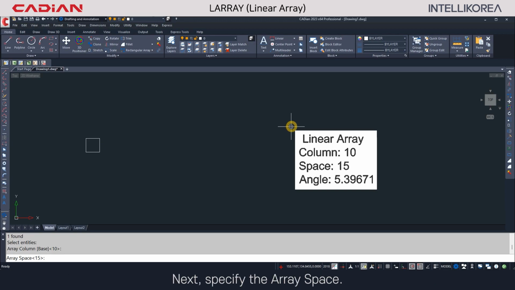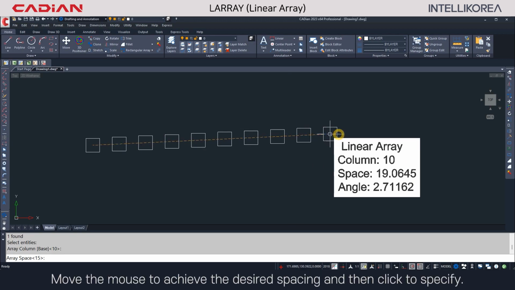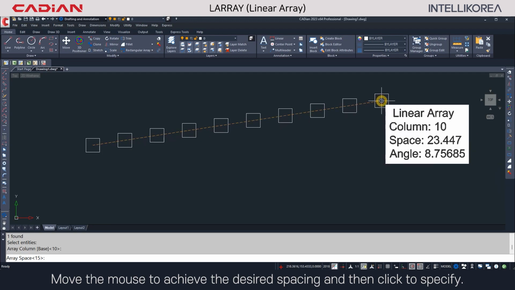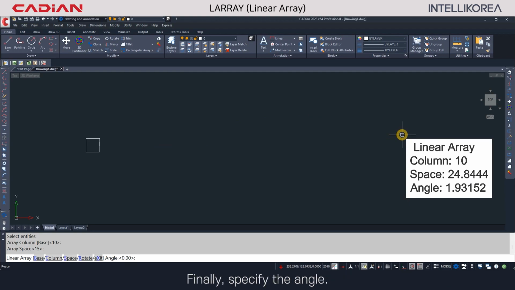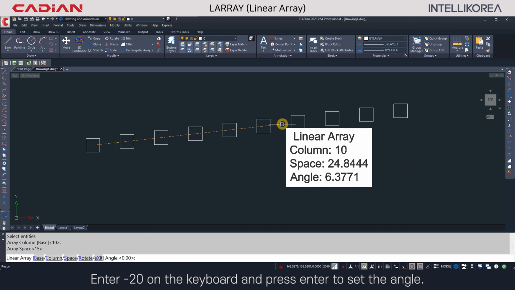Next, specify the array space. Move the mouse to achieve the desired spacing and then click to specify. Finally, specify the angle. Enter -20 on the keyboard, and press Enter to set the angle.